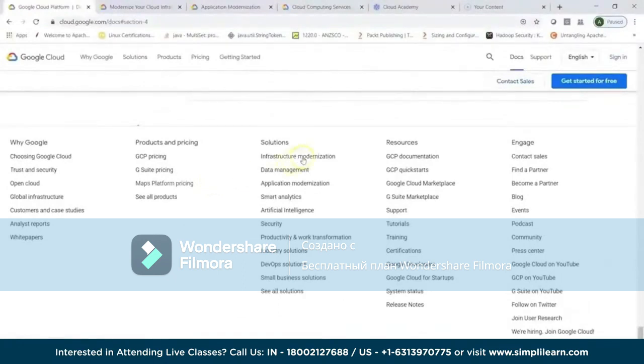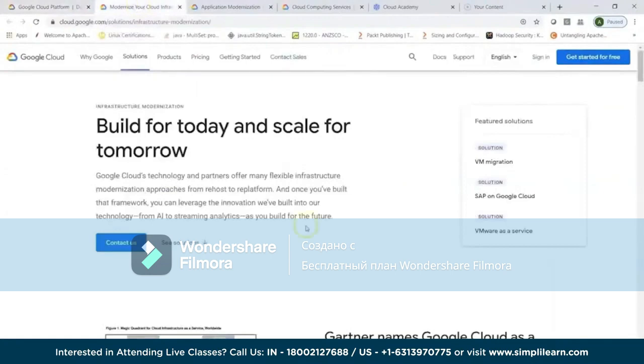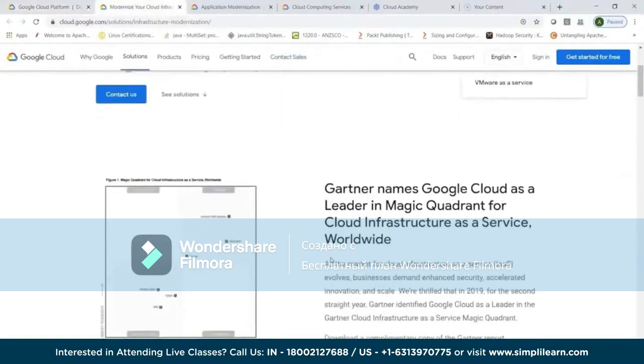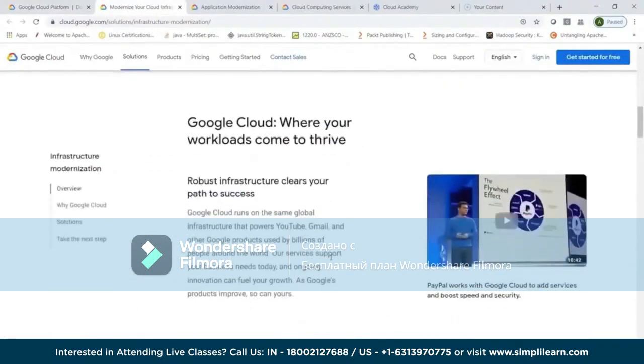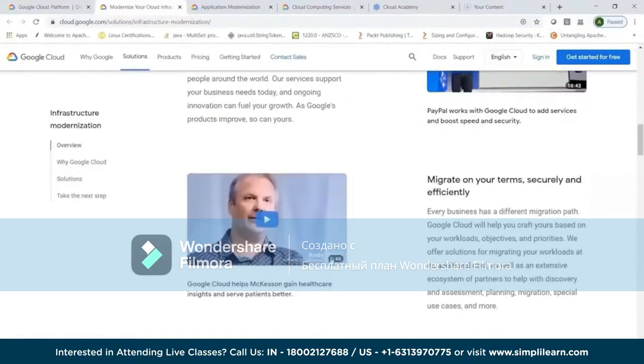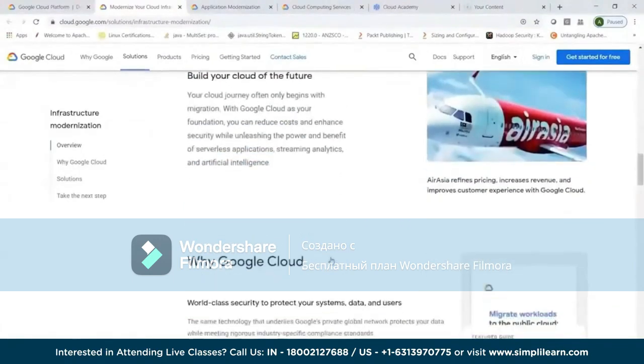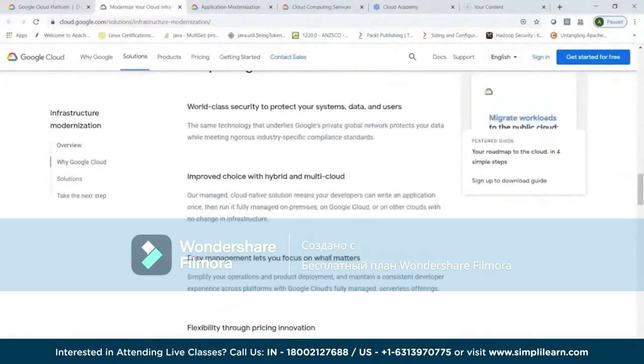So you have infrastructure modernization, you have application modernization, you have data management, and so on. If I look at infrastructure modernization, you could look at the solutions which Google Cloud offers, and what it does when it comes to having your infrastructure modernized or benefiting by integrating with cloud and having immediate benefits of infrastructure modernization.